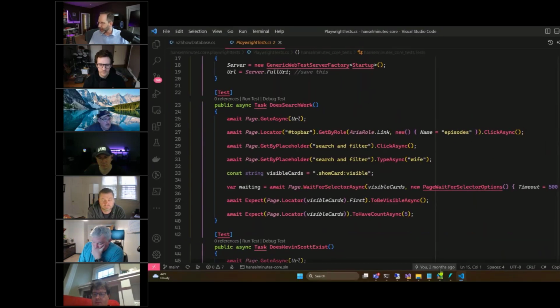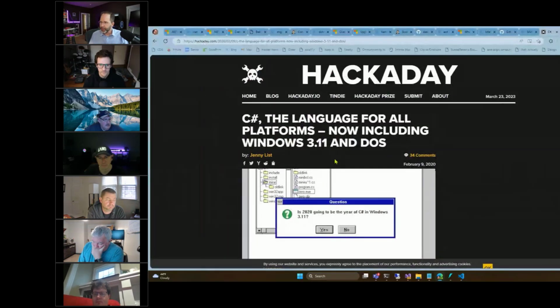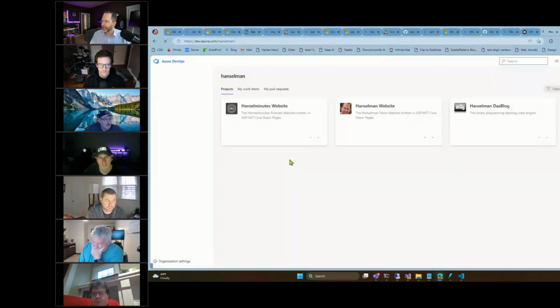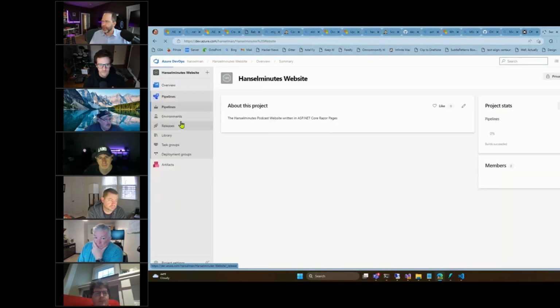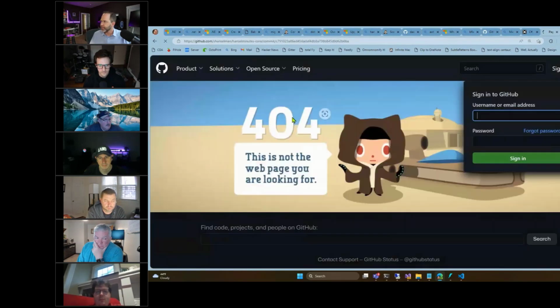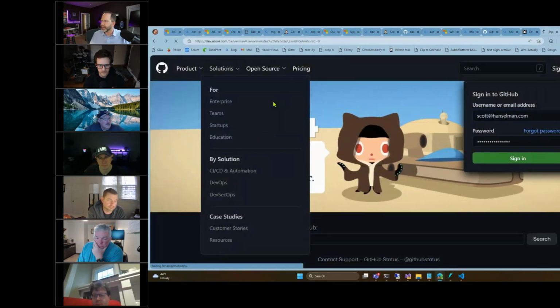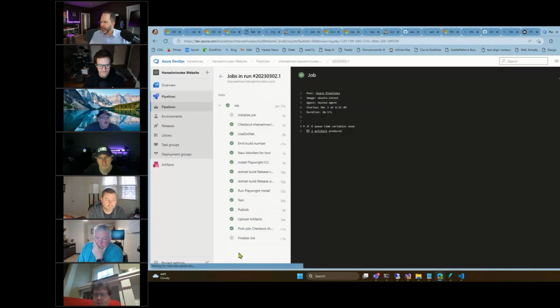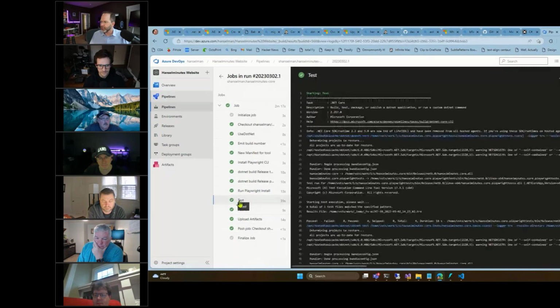And once it's in a Docker container, come up here, go to hanselman.visualstudio.com, wait for DNS, click on the Hanselman Minutes website, click on pipelines, look at a recently run pipeline. Looks like I need to log in. Oh, you bastard. Let me go in here. Let's go down here. Click on jobs. Here's my Playwright tests running in Azure DevOps. Awesome. Got that for free.